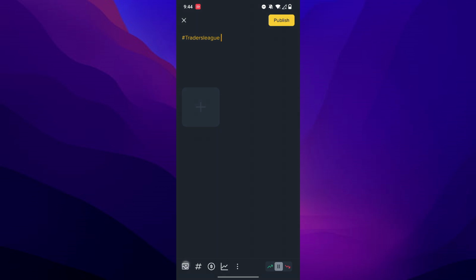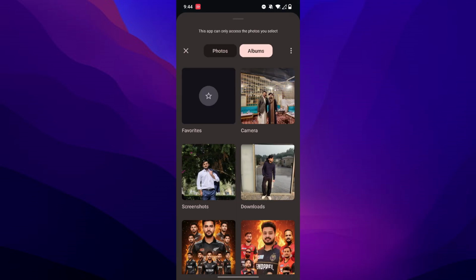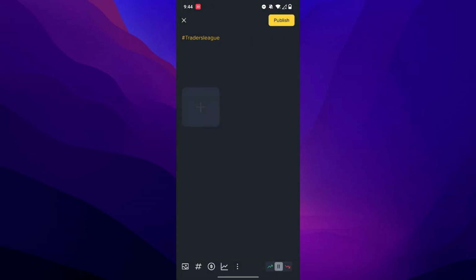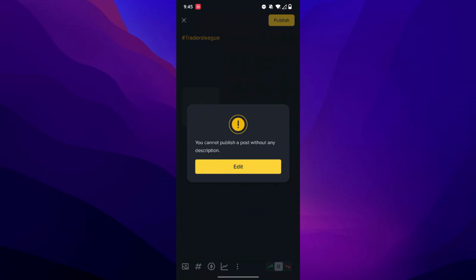After that, add a screenshot, chart, or image to complement your post. Visuals make your post more appealing and help others quickly understand your insights. Finally, tap the Post button, and just like that, your content is live.